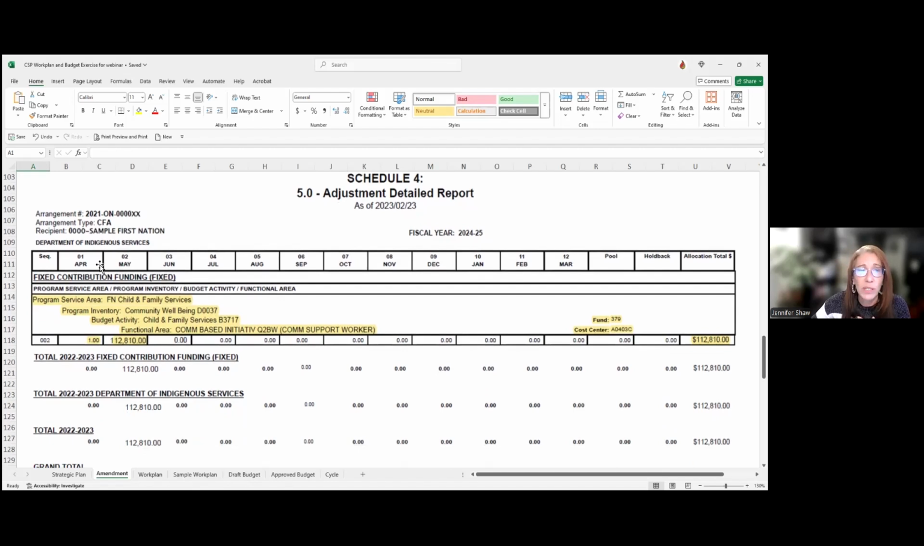Now it shows that you'll have a $1 payment in April, which a lot of times when you get new funding, you will see that $1. And that's just to test to make sure that it's flowing through. And then the next payment you can see will be flowing in the month of May.